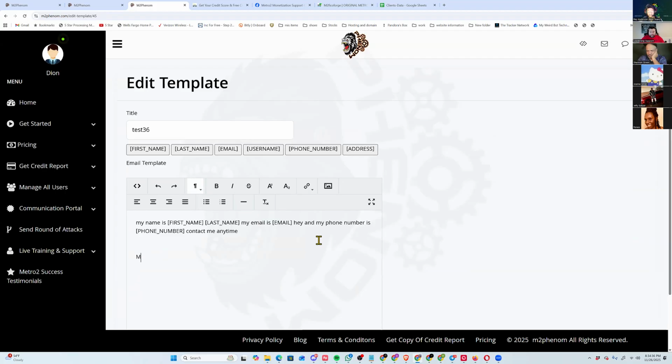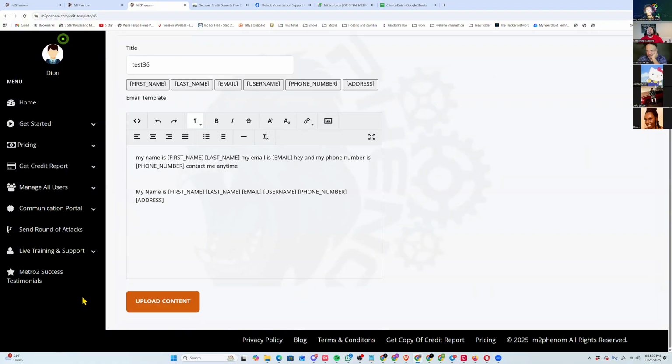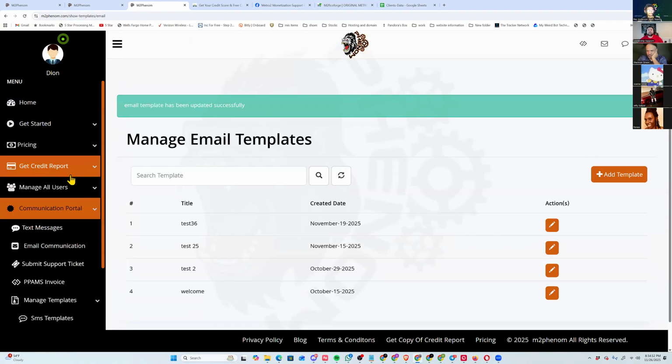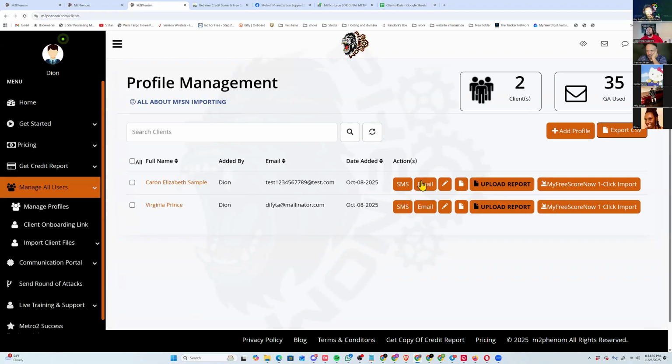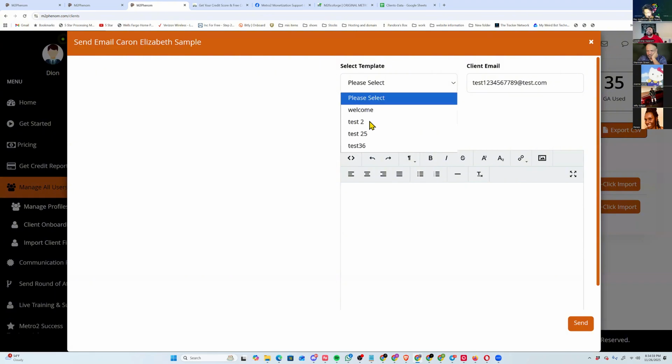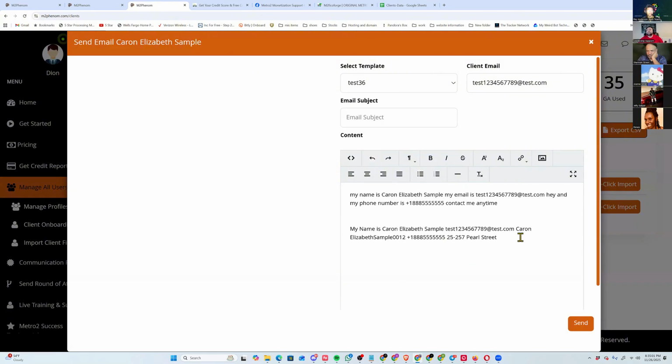I know I wrote my name at the top, but my name is, and then I'm going to put everything. So you guys can see how easy it is. And then I go to upload content, go back to manage all users. And I want to send out an email. I click on email. Then I can click that one. And look, it fills out everything for you. So that's how you just make it nice and easy. All right. So that's done.